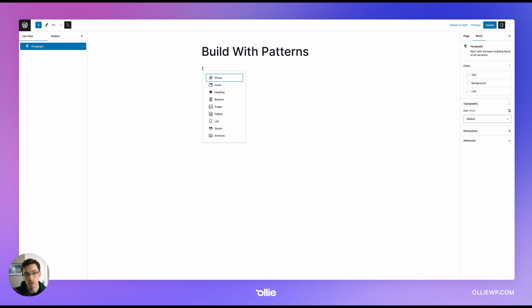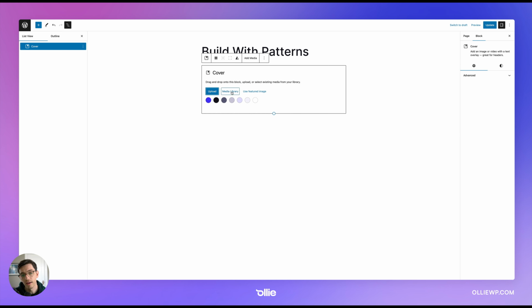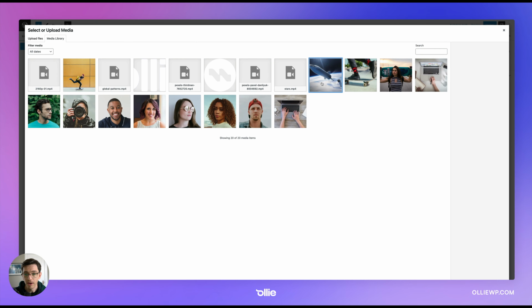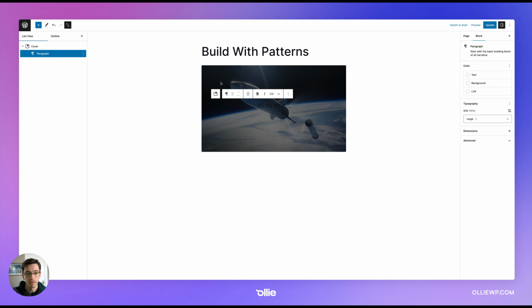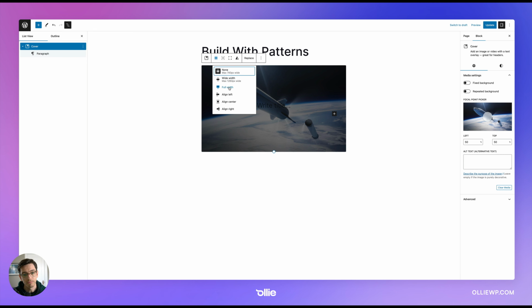So the first thing I'm going to do is hit the /, which brings up the inserter, and I'm going to click the cover block. The cover block is basically like a container block, but it adds a few additional settings like video background, image background, etc. So let's go ahead and add a background image. I'm going to use this rocket, and let's make this full width.